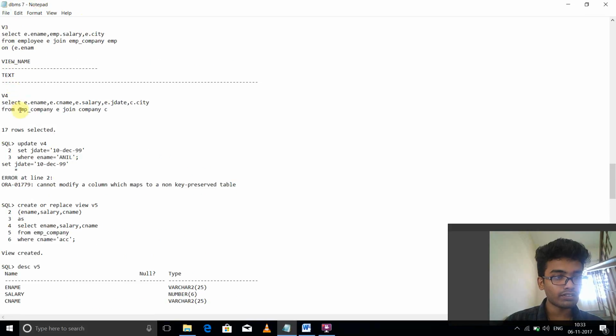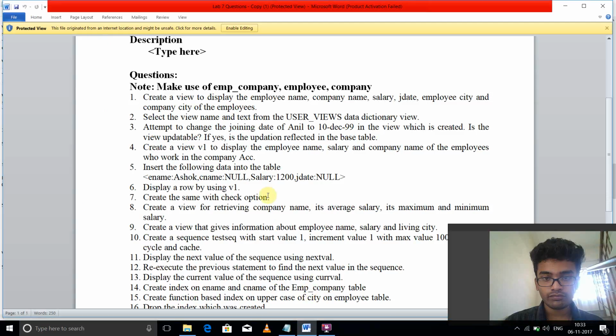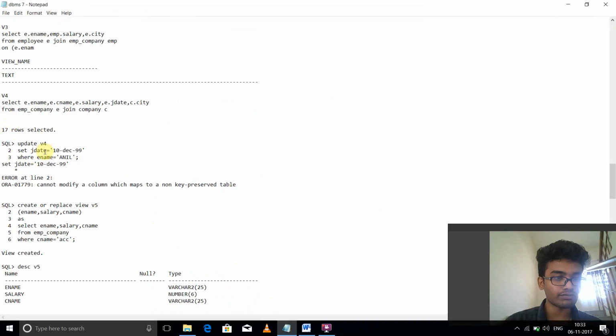The next question is to attempt to change the joining date of Anil to 10 December 1990 in the view which is created, and check if it is updatable. So for this one: update v4 set jdate equal to 10 December 1999 where employee name is Anil. The output will be displayed for this one.